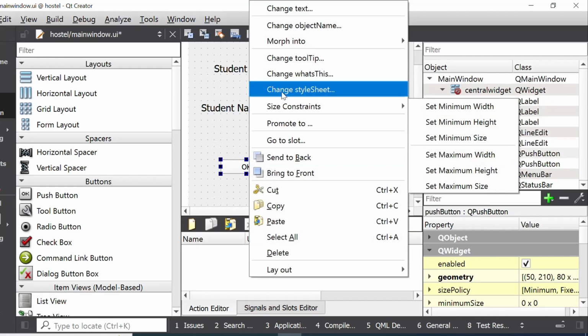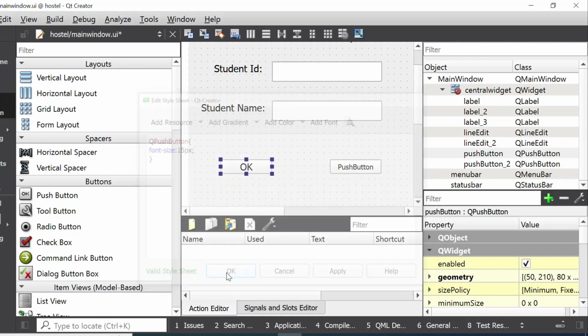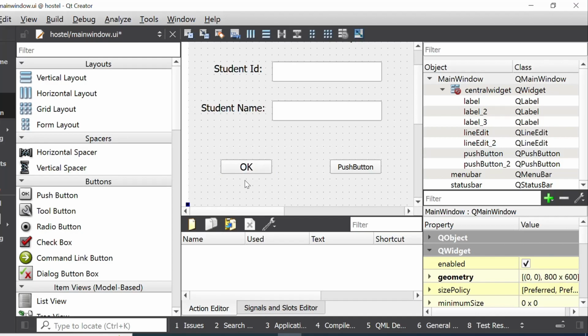I want to increase the font size, so I will choose once again Change Style Sheet, and here I will use QPushButton. Then I will use a pair of curly braces, and then the font-size property, and I will give the value 15px, and then I will click the Apply button and then the OK button. Now the font size is increased.